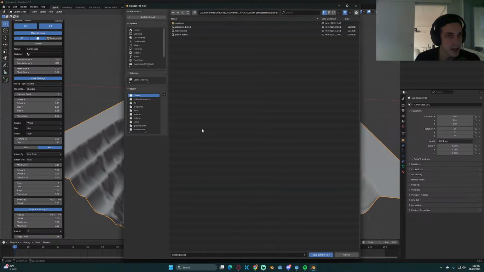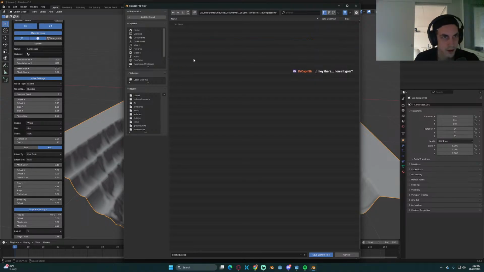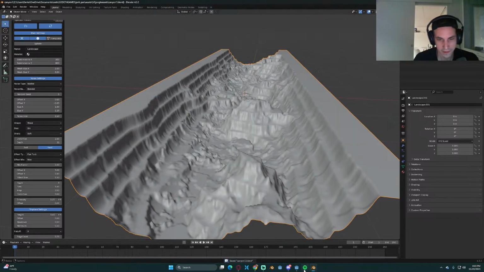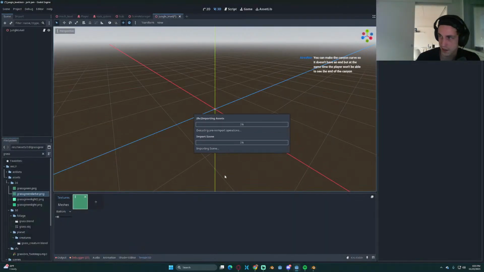Okay, we're going to save this. This is for the planet. Let's go up here. New folder, jungle assets. Canyon 1. Save that. Then we can go here. We can create a new scene just called the canyon.